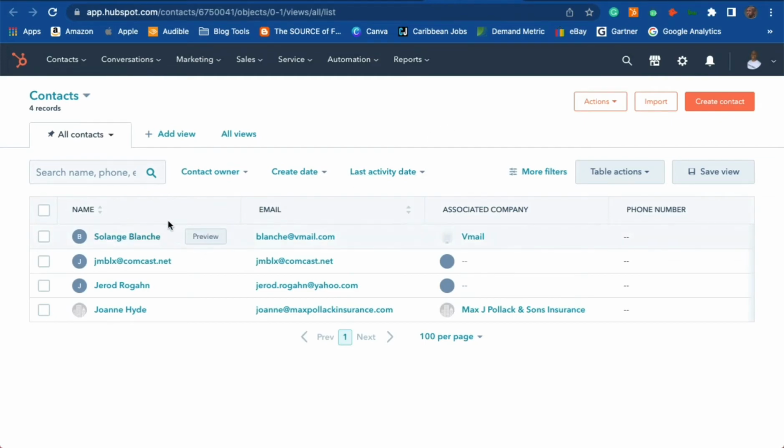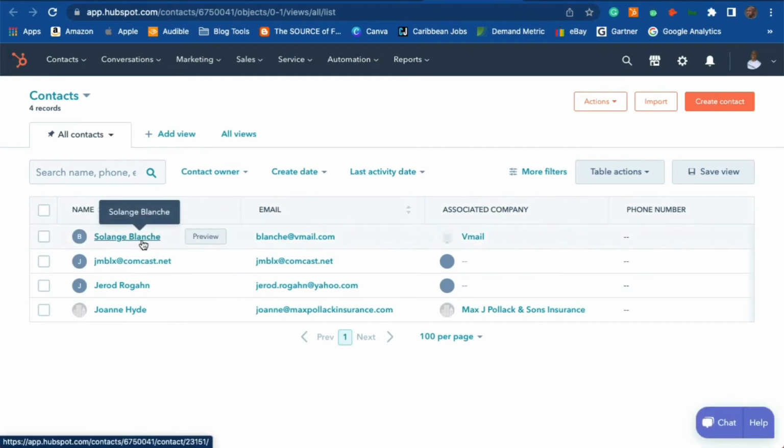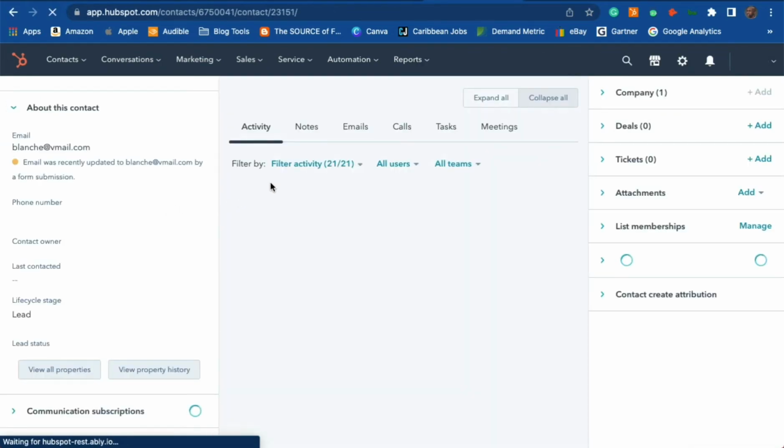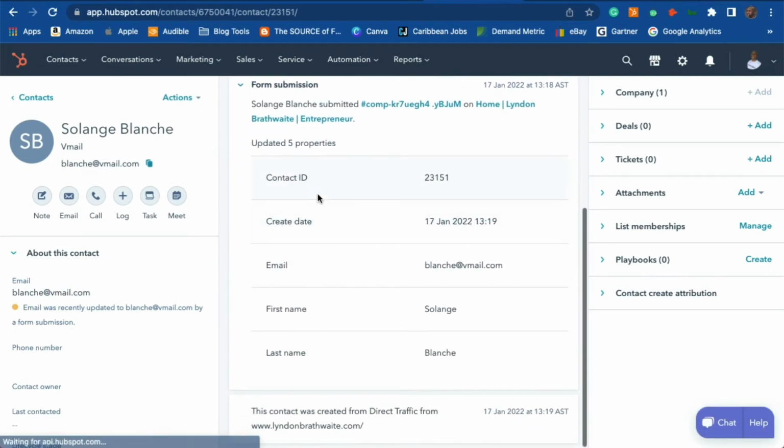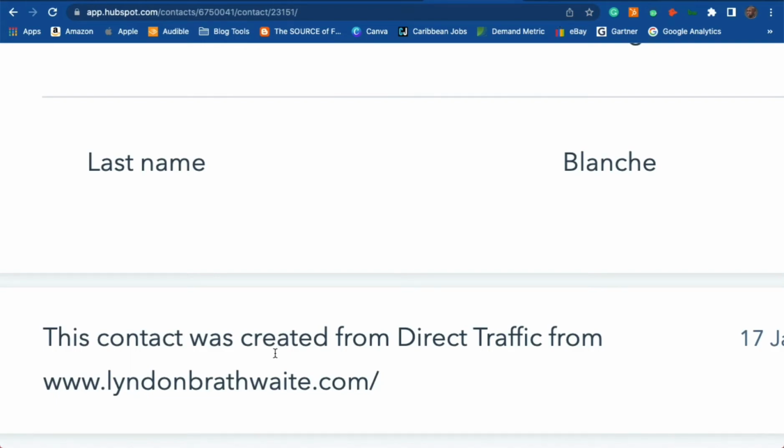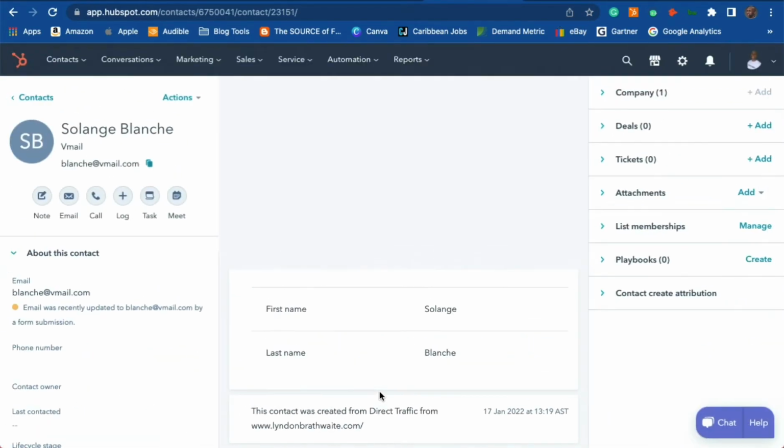There we go. So in HubSpot, we now have Solange Blanche, and it says associated company, but that's not important right now. If we click onto Solange, we stay in the center of HubSpot and we will see that Solange filled out this form. If we look to the bottom, it says this contact was created from direct traffic off of the Lyndon Braffitt website. So cool, that's one.